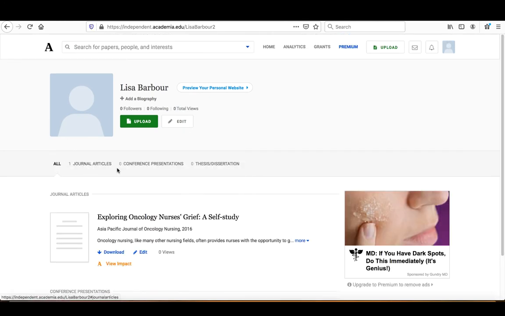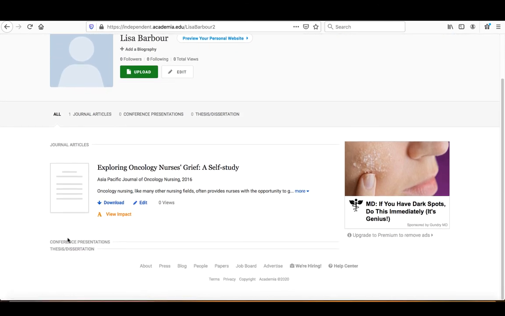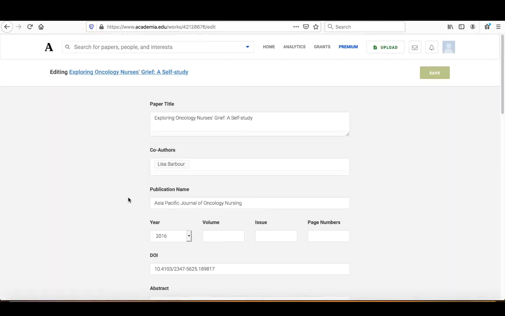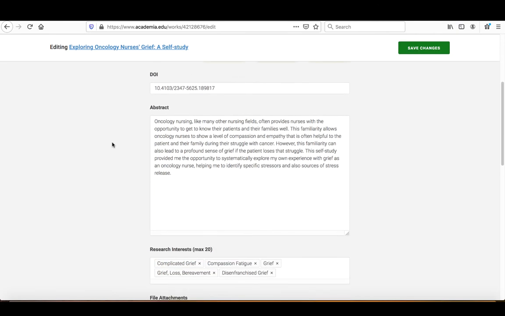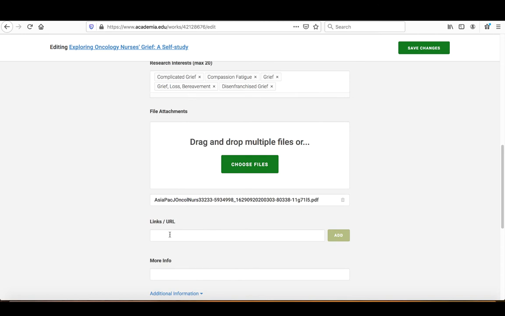So you can see now my items have come across the top, and you can also see that they are organized along the side here. Now, I mentioned earlier that there are URLs associated with this particular article that aren't available right now. So if I click on edit, I actually have the ability to add in some more information here. So I can put in a volume number, an issue number, and page numbers. So let me go and do that. And as I scroll down here, it also gives me the ability to add in a URL. So let me go and do that.